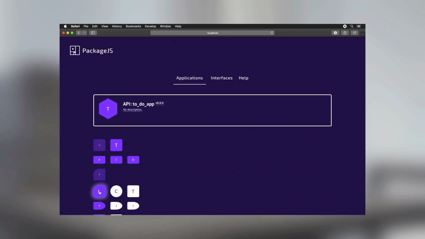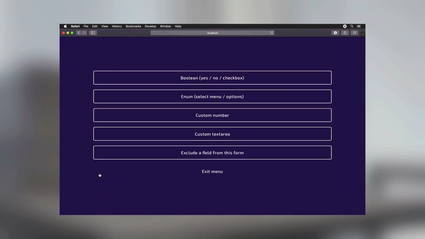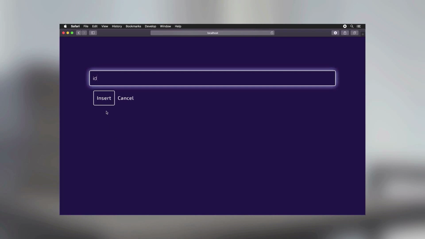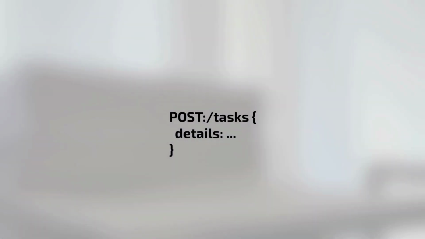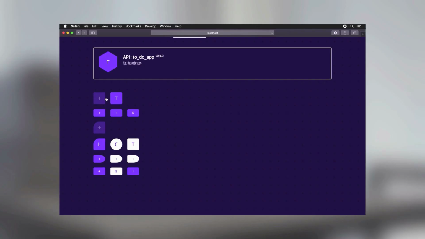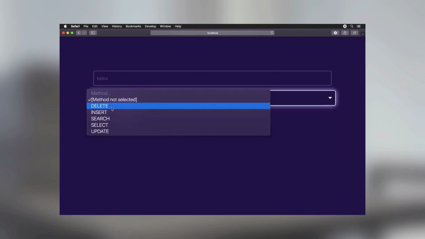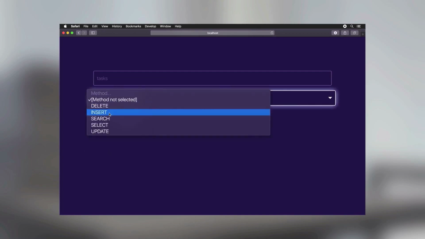Because the ID field is able to be automatically generated, we can exclude it from our insert action's expected post parameters. If we wanted to give the user the option to manually enter an ID, we would not exclude it. You can learn more about excluding default fields from the documentation. The search, select, update, and delete actions are created the same way.